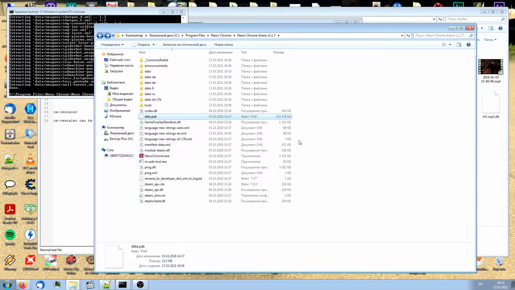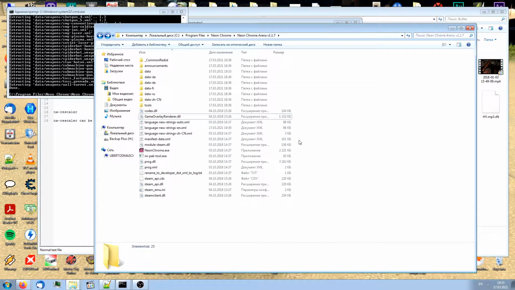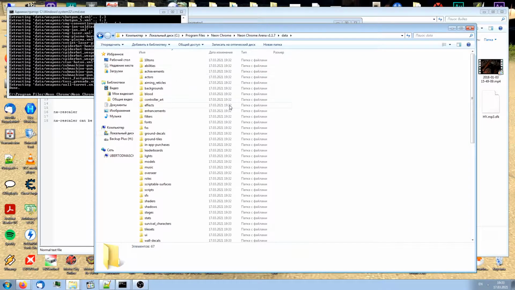You can actually delete now this data.pack file that you extracted, because the game now will pick up the unpacked folder. You probably gotta delete the packed data so the game will pick up the unpacked data folder. I'm not sure if the game will pick up the unpacked or packed files by default. Usually the games pick up unpacked files. Well, anyway, this should not be a problem.